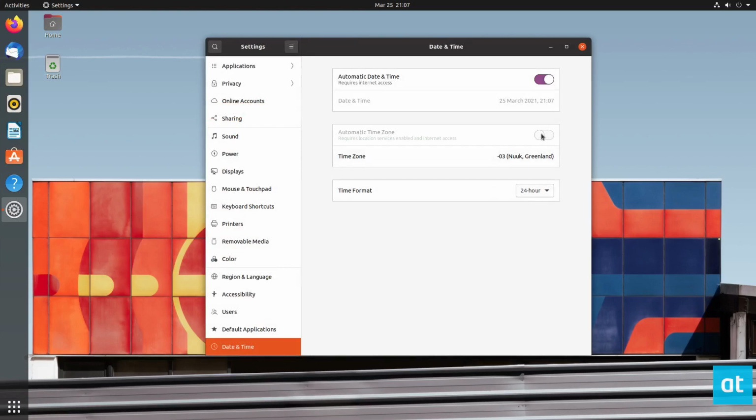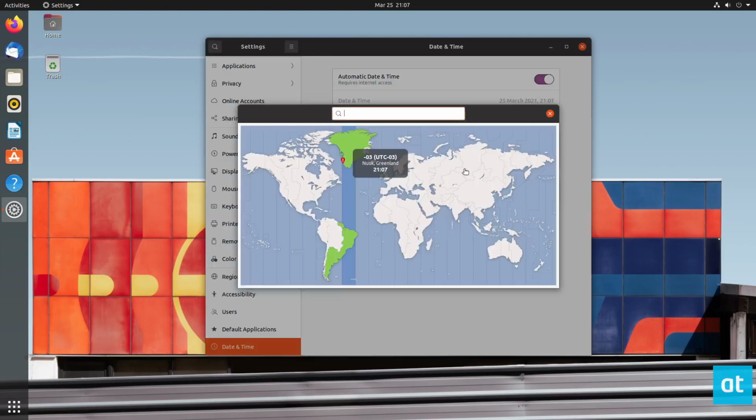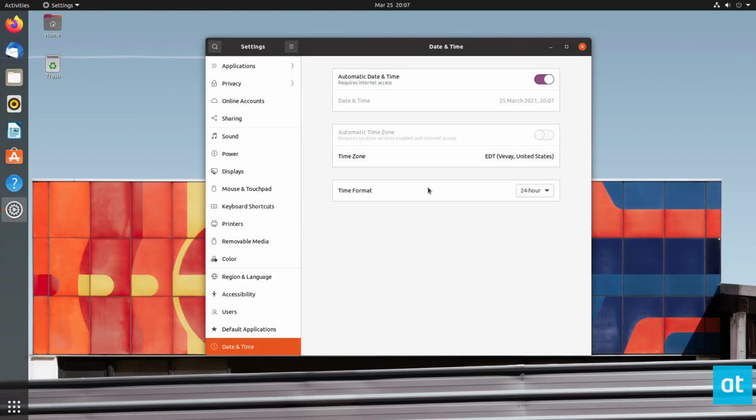You can set it to automatic time zone and automatic date and all that if you want to. And like I said, it's just clicking up, opening up the map and switching it over. Very, very simple. Not too much to say here.